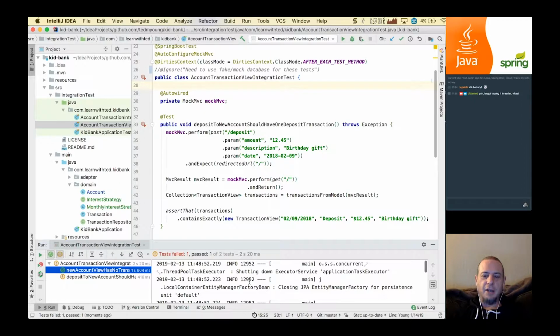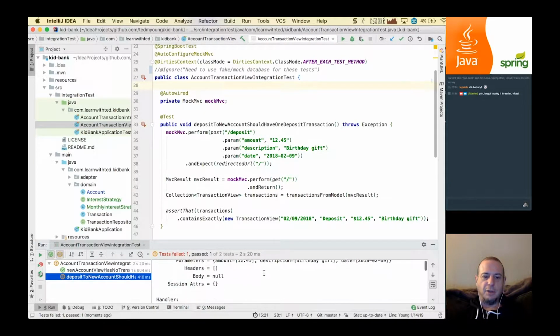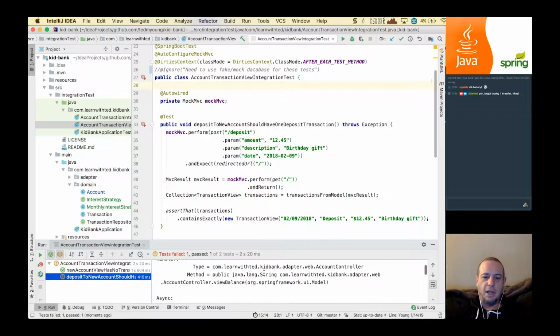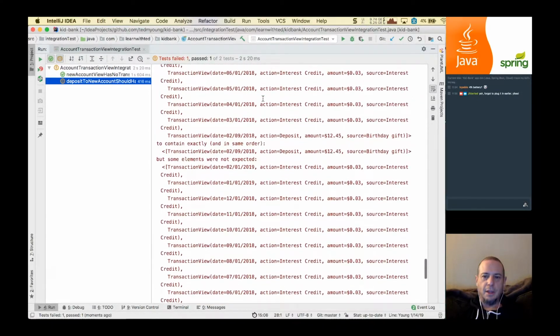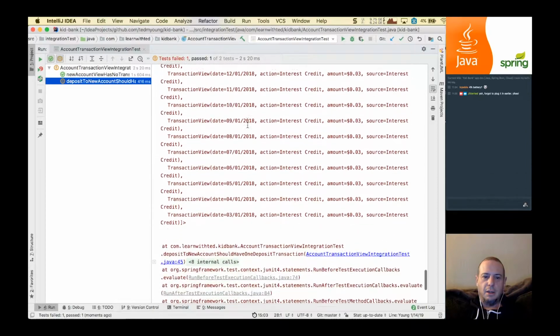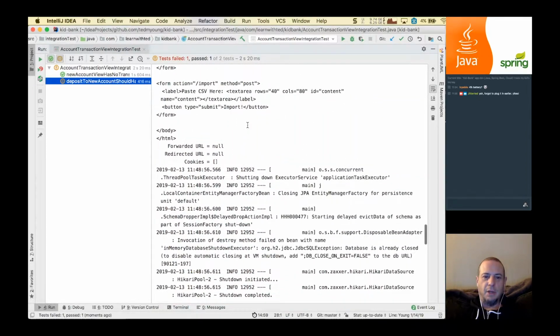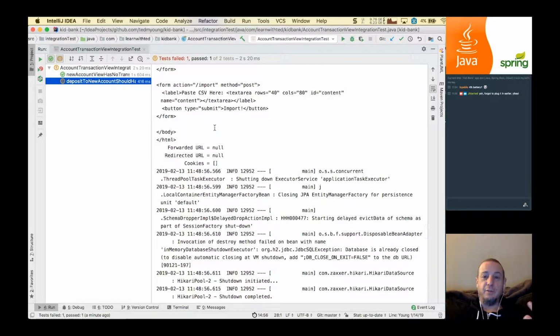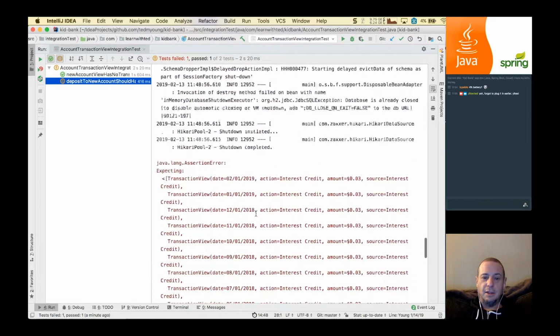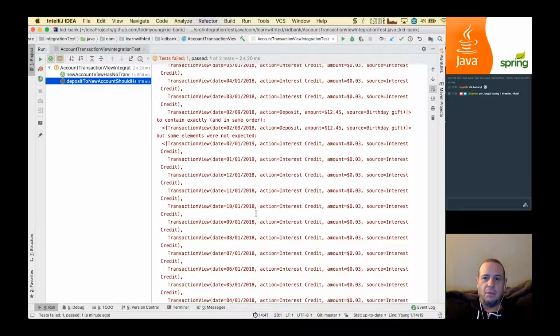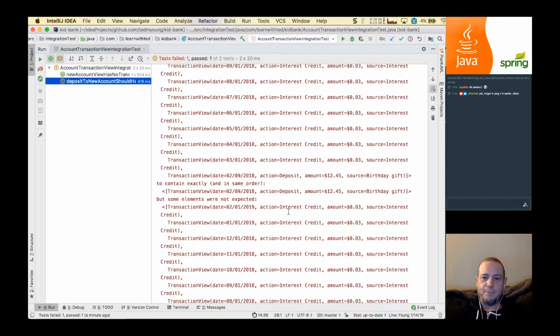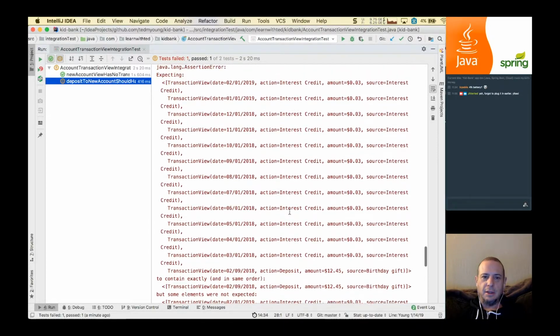So new account should have no transactions, that's fine. Deposit to account should have a single transaction. What was wrong with this one? We got a redirect. What was wrong with this one? So, oh, right. Okay. So what happens is with this test, when the system starts up, it loads all the transactions from the database. And let's see. So what is wrong? It looks like this is very specific about order.